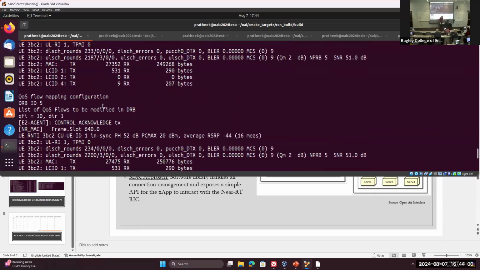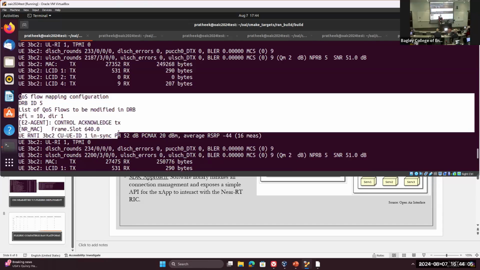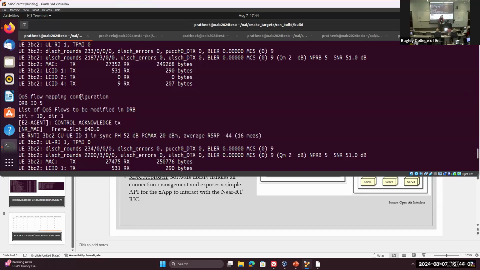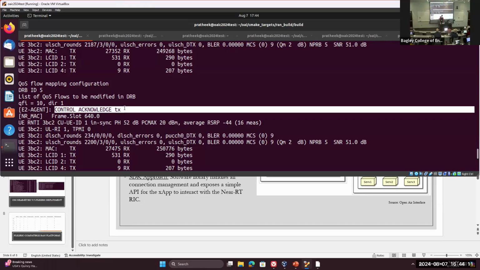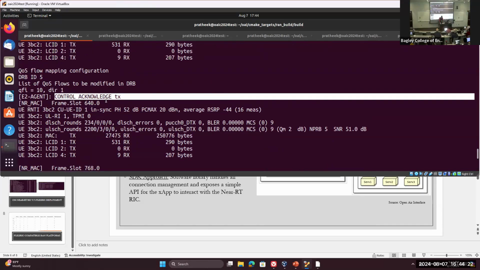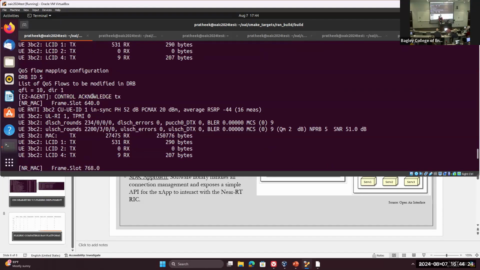Yeah. So you will see some messages here saying that the E2 agent at the RAN, at the gNodeB, has received the transmission control message from the near-real-time RIC, or the xApp, and it has acknowledged it. That's why you see the acknowledgement received on the xApp side, and it has printed some values here.